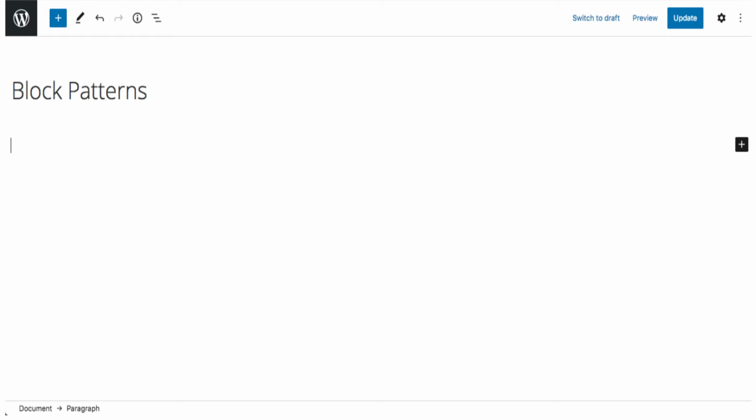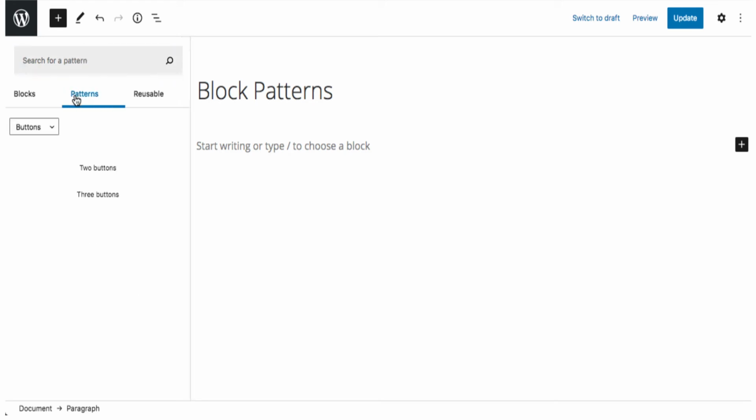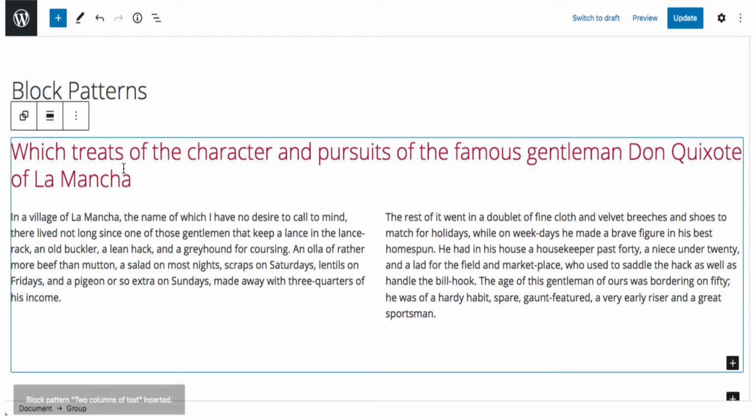Let me show you one other example of block patterns, and that is go over here, go back to patterns. Again, the drop down. Now these options, by the way, they're going to change based on the theme that you're using. So some themes are going to have a lot of different options here. Some themes may not have this at all. And I'm going to click on columns again, and this time with no images, just text alone.